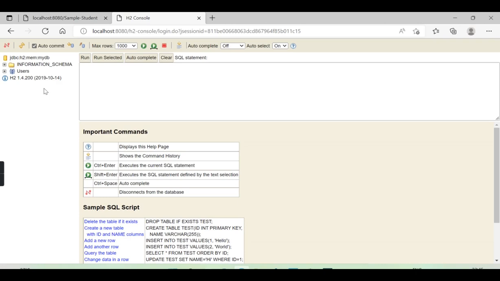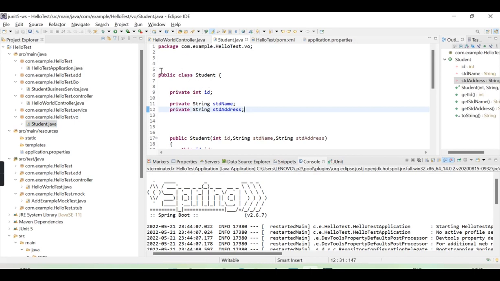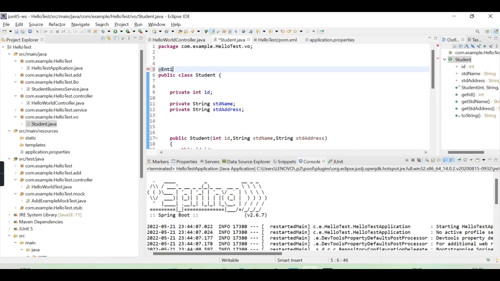Now we have defined a student table. So how are we going to define that student table? Let us verify. For that we need to stop this server. Then I am going to define Student. This is a student with respect to JPA and Hibernate. It would be treated as an entity. As per JPA, every object will be represented as an entity. So for that we need to define @Entity.